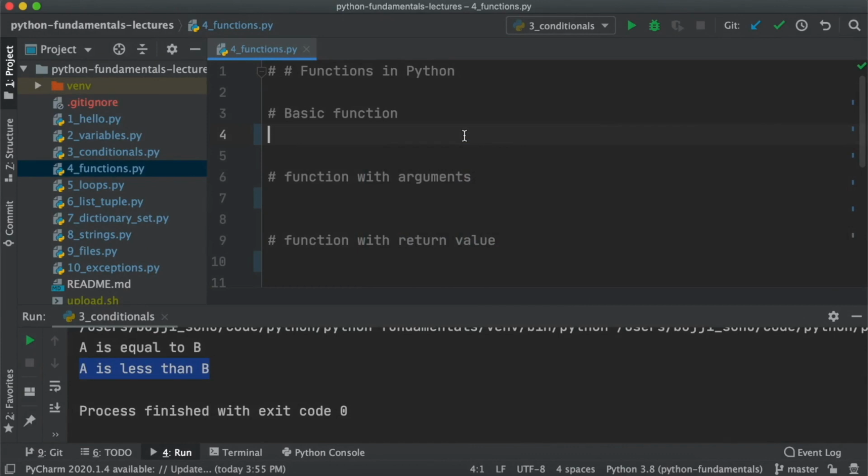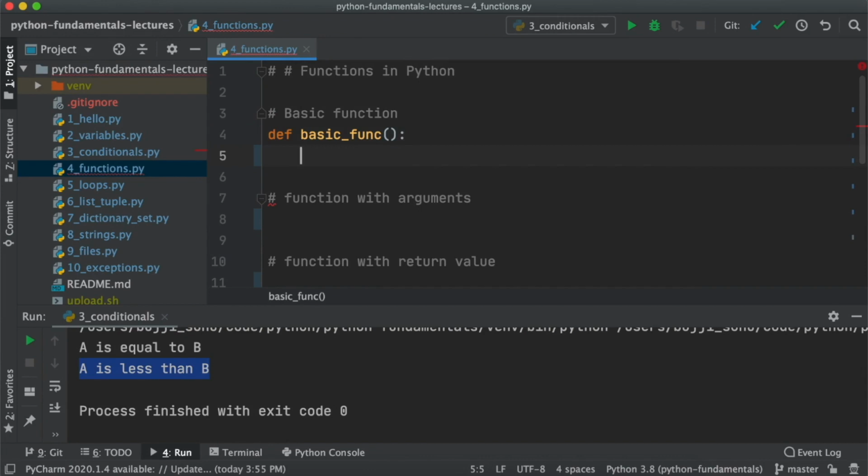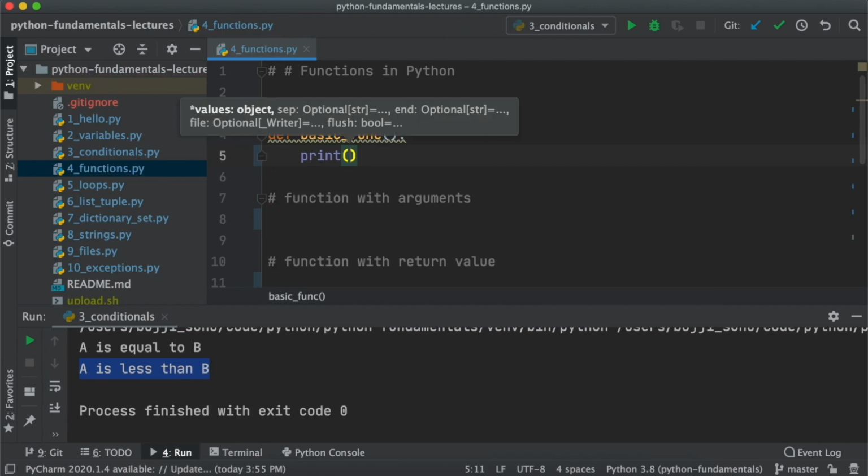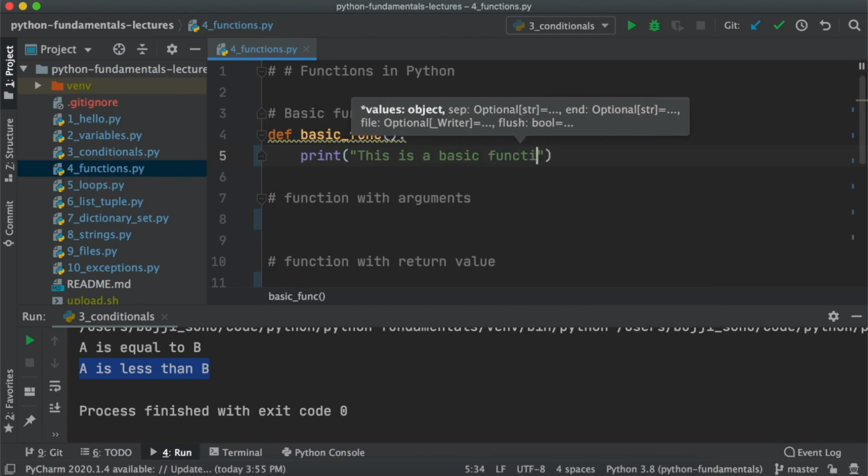To define a function, we use the keyword def, and let's give it as basic_func and two brackets denoting that it's a function. And to start the block, we give the colon. And as you press enter, there's an automatic indentation or the spacing. And anything you type here will become the block of the function. So here I'll say this is a basic function.